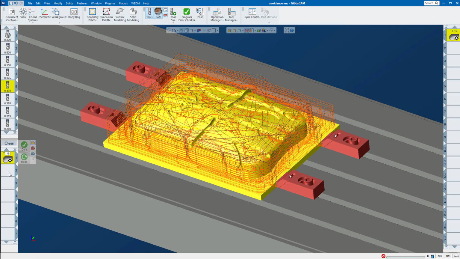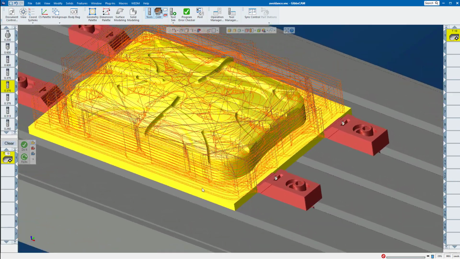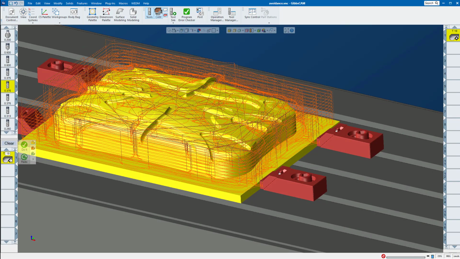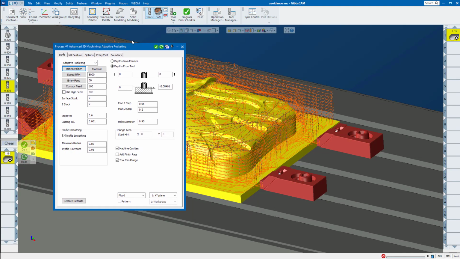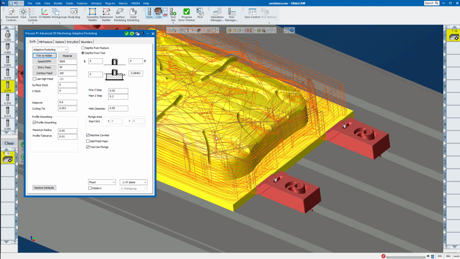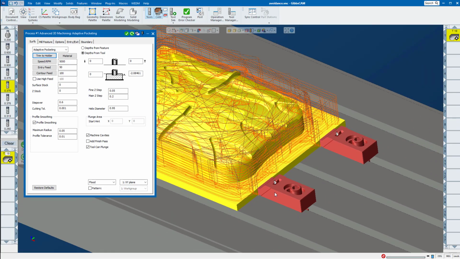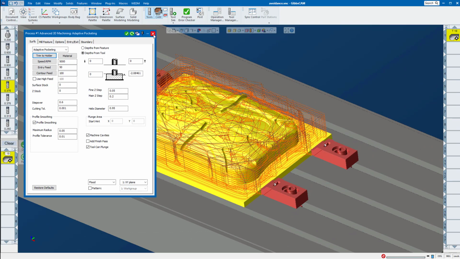So let's talk about the fixture avoidance. We can see here that I have a solid surface. This is an advanced 3D toolpath. I did adaptive pocketing, and I only selected the model to be machined, and I designated these toe clamps as fixtures. And we know that they're fixtures because they're red.